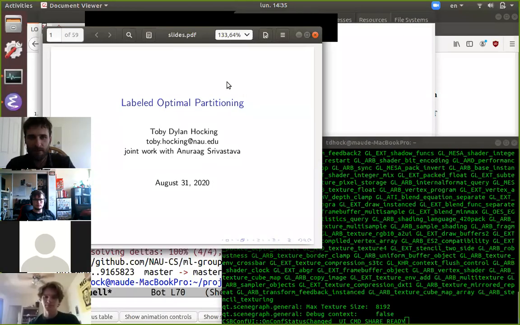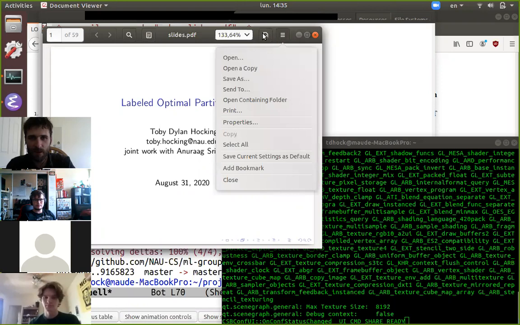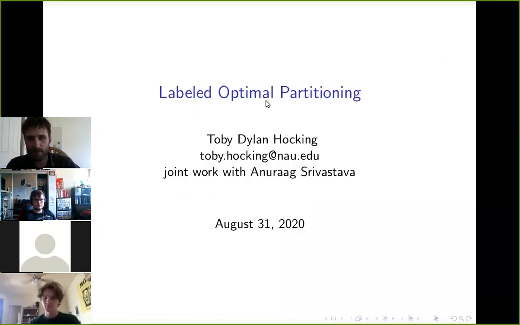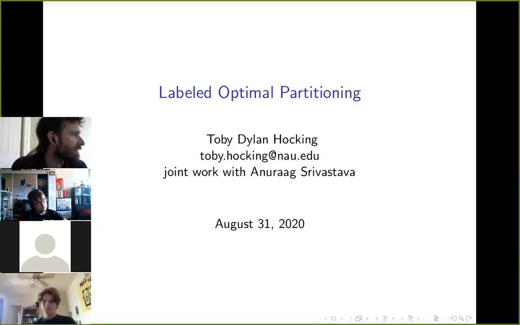The topic of today's research seminar is labeled optimal partitioning. There are about 60 slides, but they're going to go pretty fast, so I expect to finish in about 35 to 45 minutes. Hopefully we'll have some time at the end for discussion, but feel free to stop me in the middle with questions as well, okay?